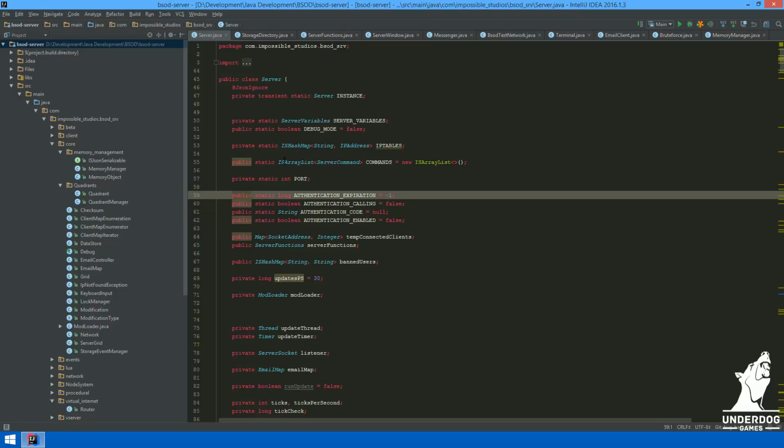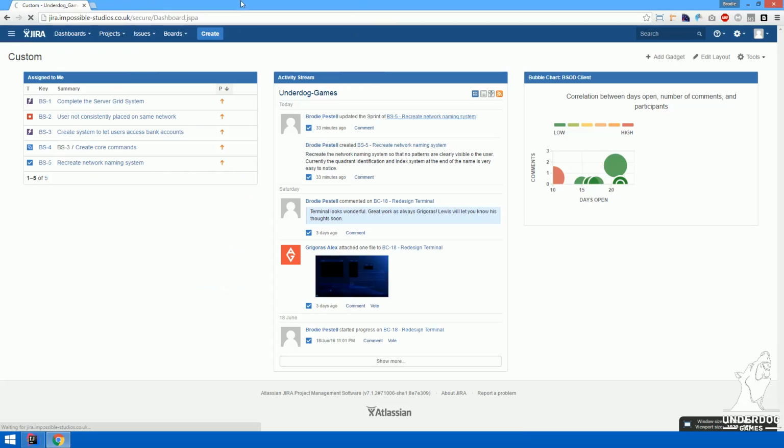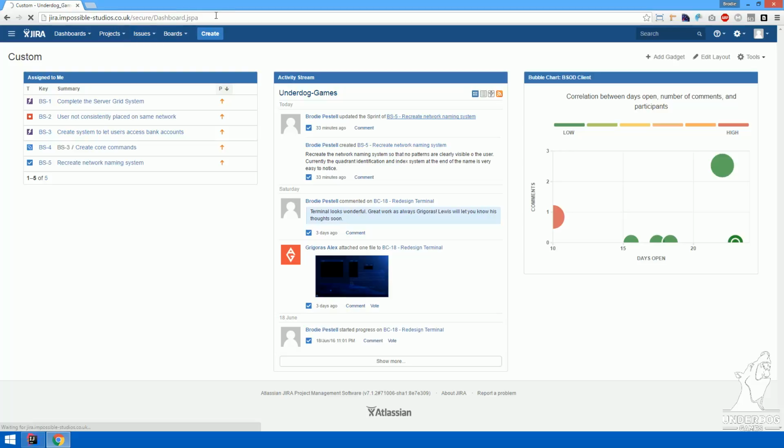Thanks for joining the stream, guys. I'm going to be programming the BSD server a bit more today. I'm going to be doing some testing on the client side, and I do actually have something lined up that I want to do. The issue that I want to do is this one here, which is loading currently. For some reason Jira is running especially slow today, for absolutely no reason whatsoever.